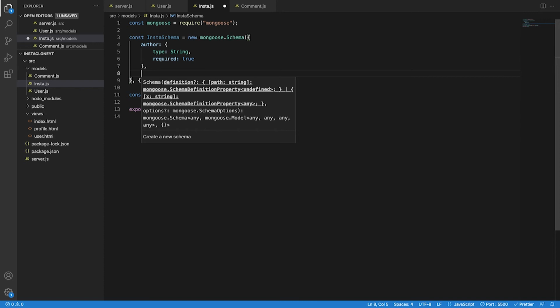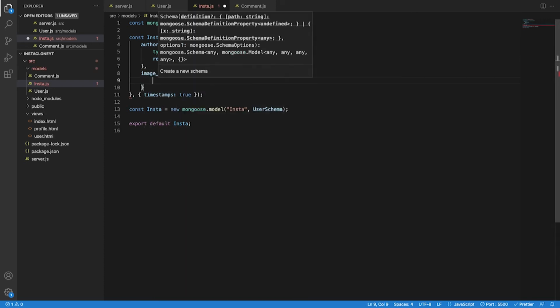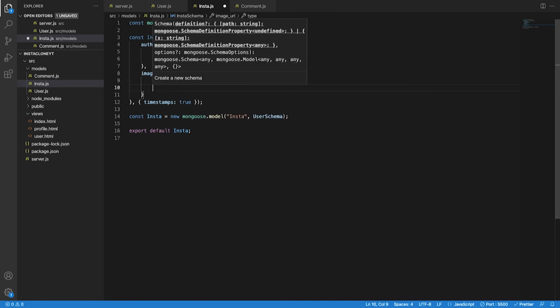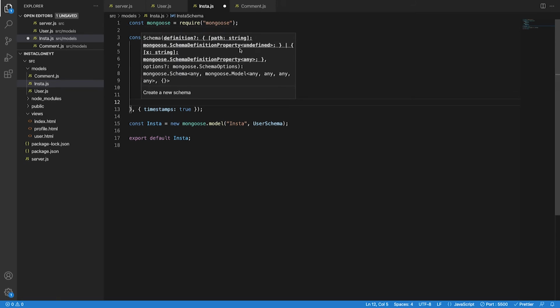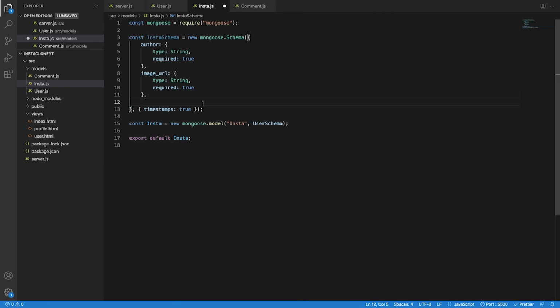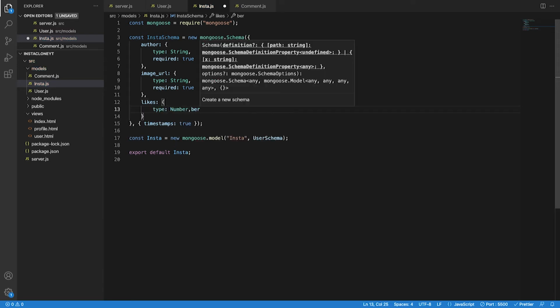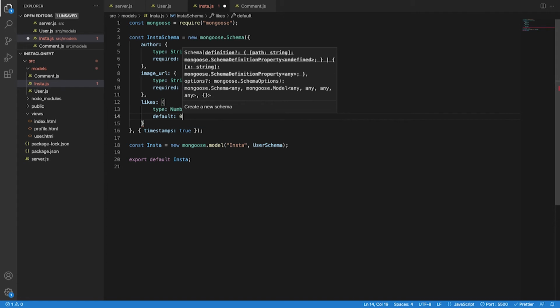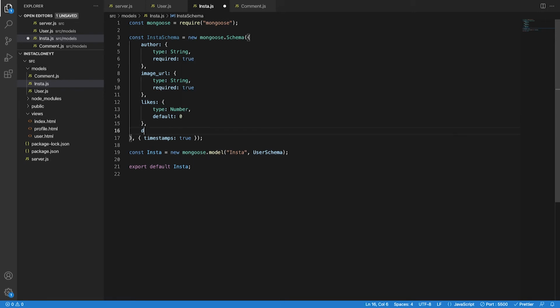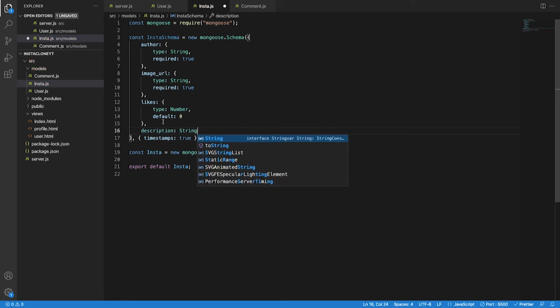Then I want image URL. This is very important. This is going to be basically the background image, the Insta itself. This is going to be a string because it's just the URL. And of course, it's going to be required. Okay. Then what I said, the number of likes, of course. This is going to be likes, and I can put it like type, this is going to be number. And it's not required, but I can put a default value. And the default is going to be zero. Of course, when you create the Insta picture, there are no likes yet. And then the description. And this is going to be a string, and it's not required, so I don't need to specify it.